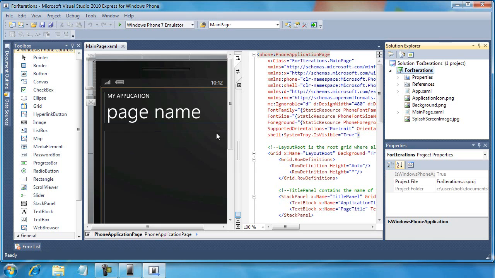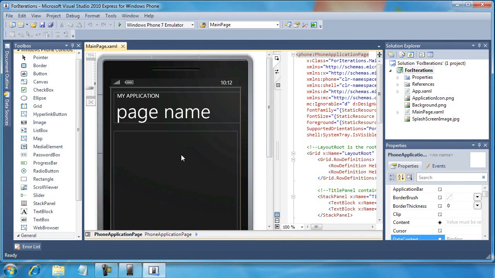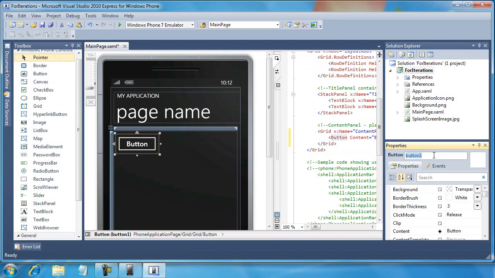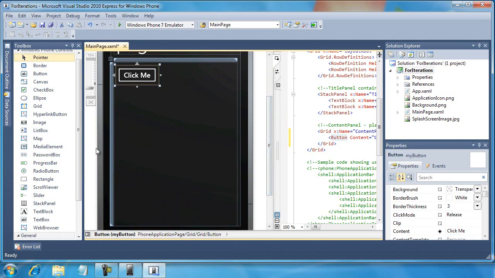All right, and so now I need to set up this example's user interface. We'll use a single button. I do want to go ahead and take the effort, the time required to name this and change the content. You can skip ahead if this isn't all that interesting to you.